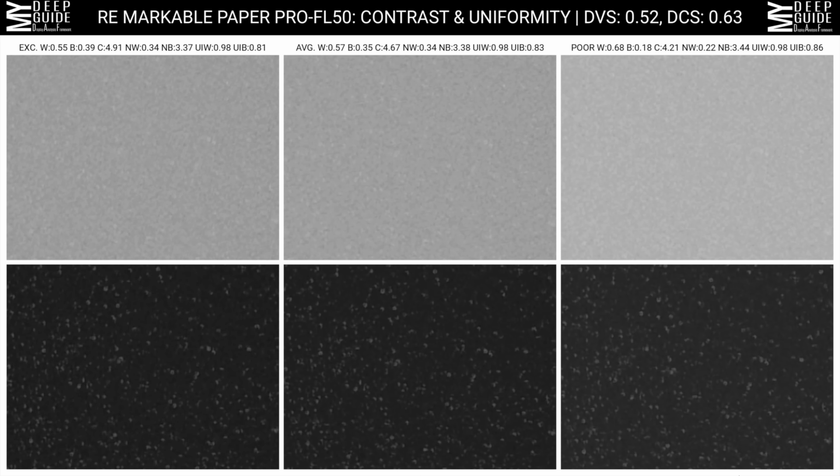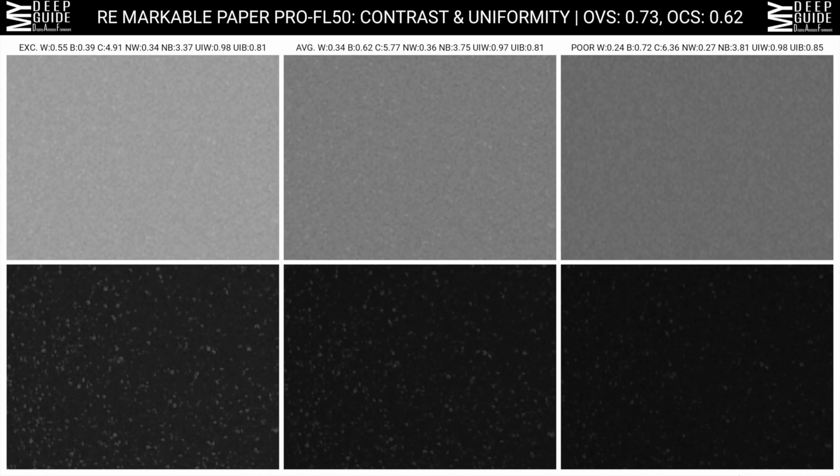Moving on to the front light at 50% set, and this is the high intensity front light setting on the Remarkable Paper Pro. And these are the display results, and when we go down to observable results, it's still not enough. So the excellent remains pretty much unchanged, but between the average and the poor lighting conditions, we can see that the 50% of the front light is not enough actually to compensate the poor lighting conditions here, and there's a clear difference between the two.